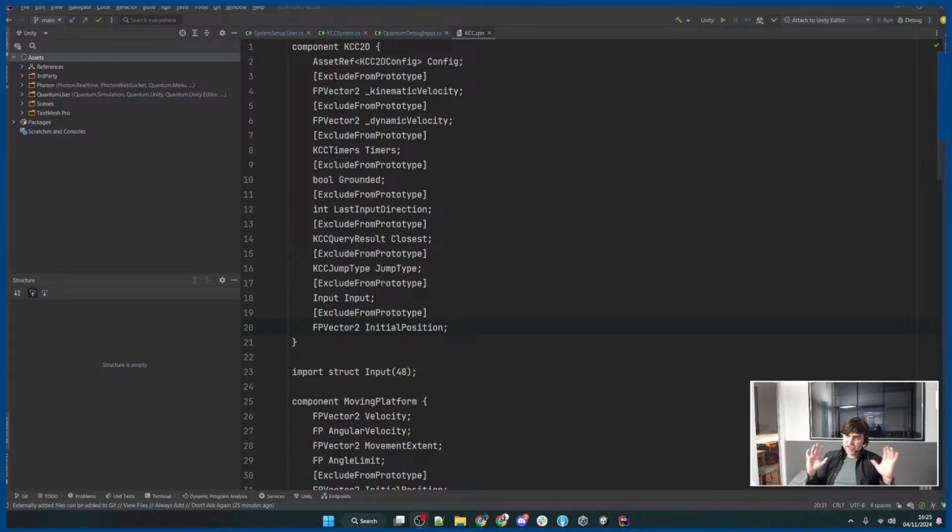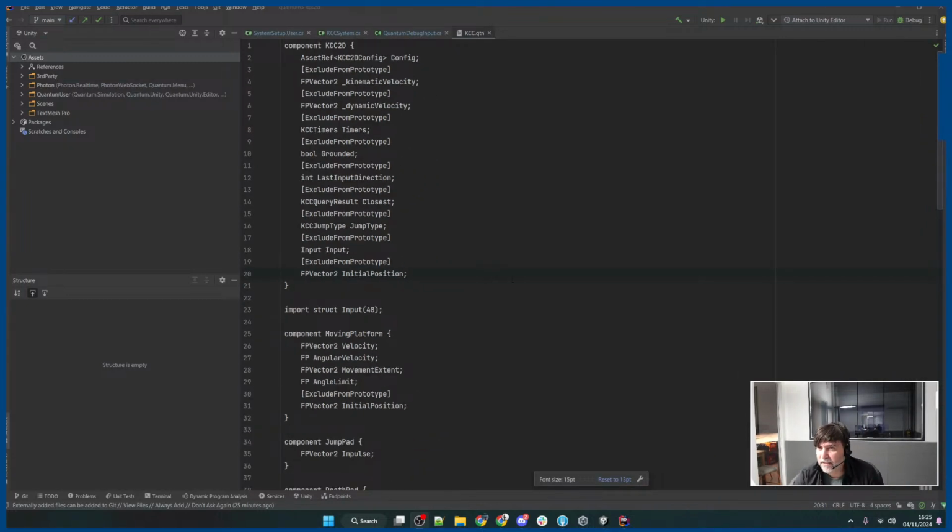So let me first explain something here. Quantum is a deterministic engine. It does not run the simulation on our server. It is running a deterministic simulation in every single one of the clients. What our server does is ensure that the input stream and the timing of the ticking is controlled by the server. So if I'm playing the game, my game client must run the game at the expected time rate that is enforced by the server.